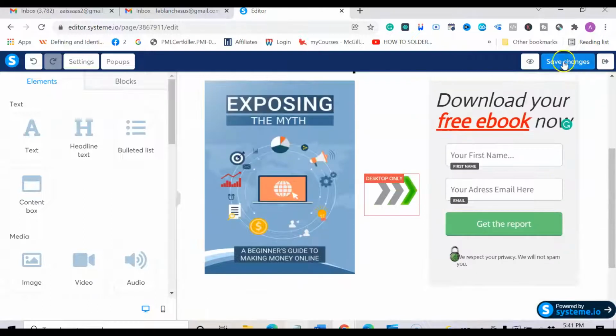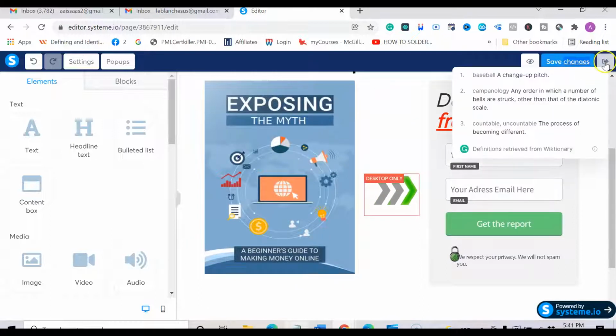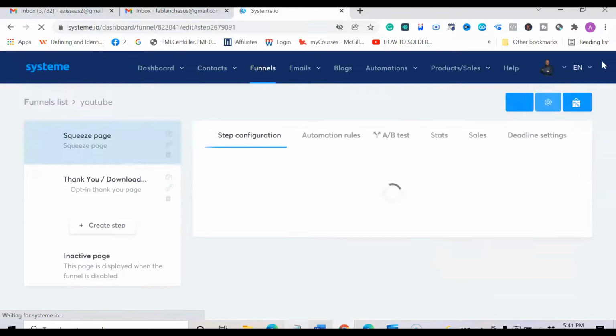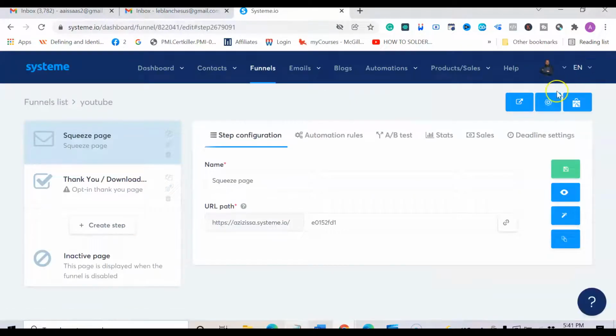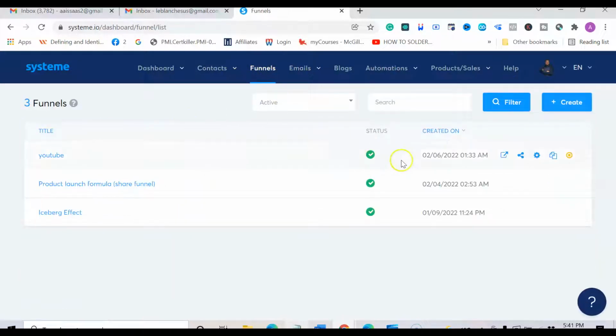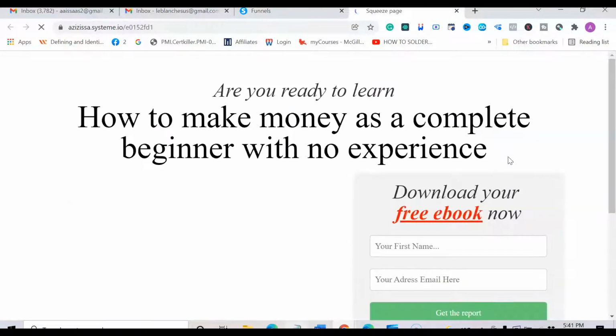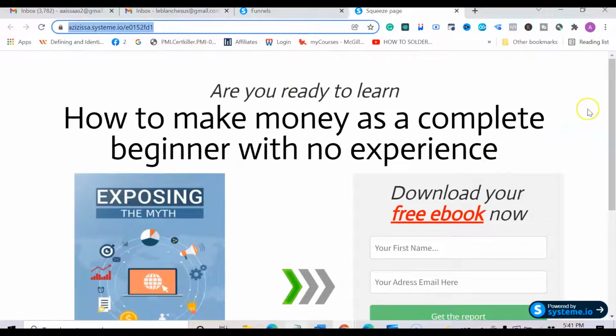But every time you need to change, you need to save. Sorry, you need to save changes. And let's go out and try to test our funnel here, right? So let's go to funnel, view funnel example. So this is how our funnel looks like.